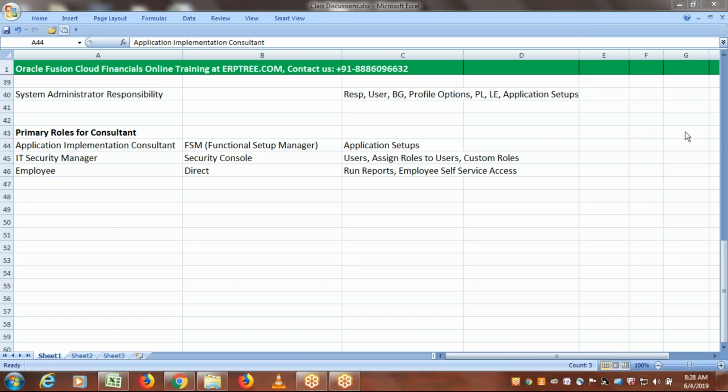Lakshman? Yeah. Can you please put some light on the environment? Can you repeat, when you said that the application consultant is related to, you need to assign it to environment, FSM and IT security managers to security console. Can you just repeat what is the context of the environment here? So here, the same point. The consultant has to perform the application configuration.